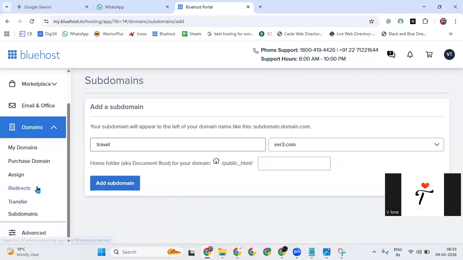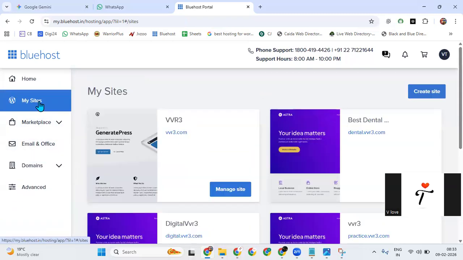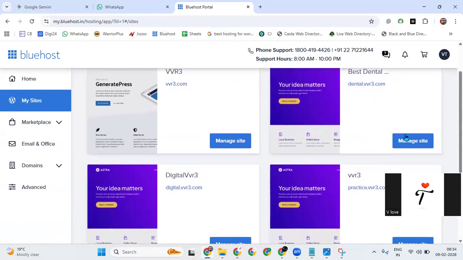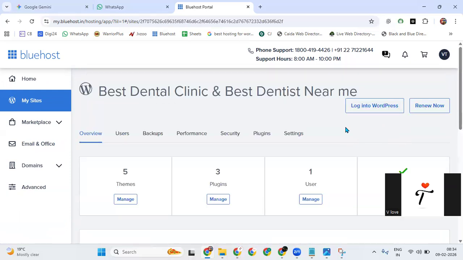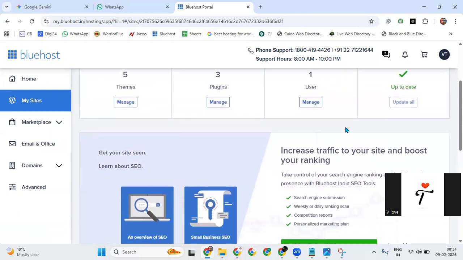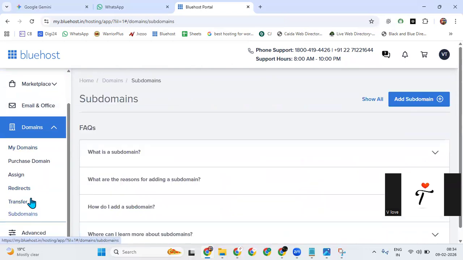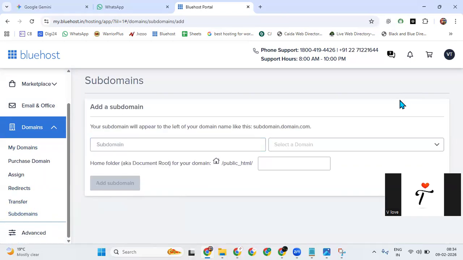Once it's added, go to my sites. We can see a site like travel.vv3.com. Click manage site, and you can see the install option. I'll show the installation, because otherwise it may cause confusion for viewers. So there is travel.vv3.com. Add subdomain.